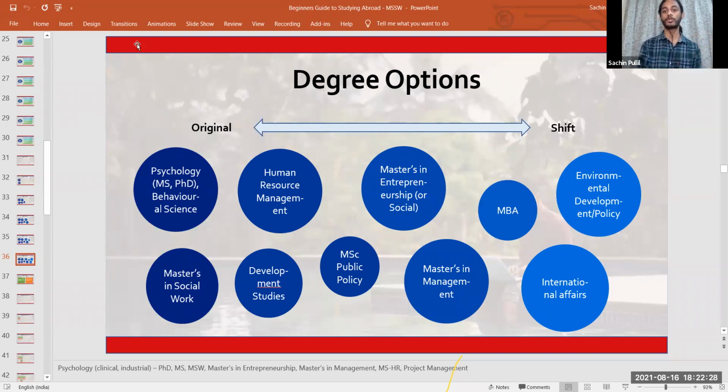So you guys want to make sure that you have a sort of profile that can be built towards whatever degree you are applying for.